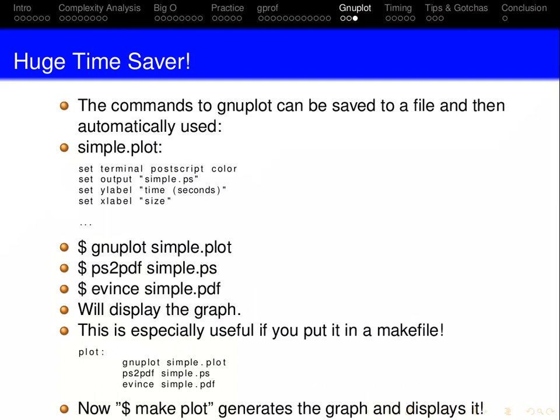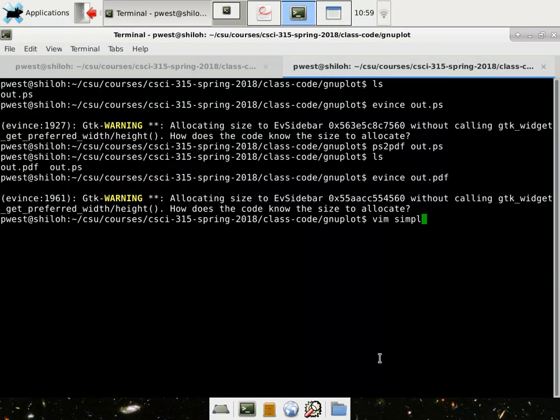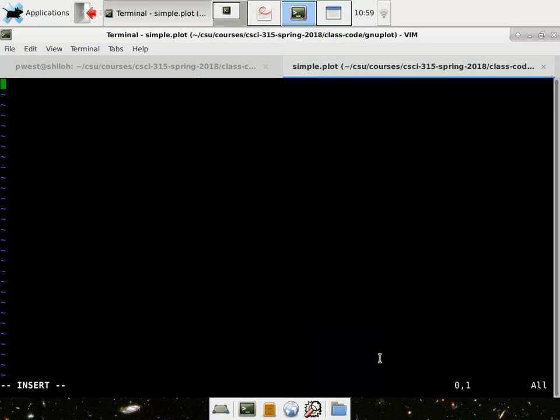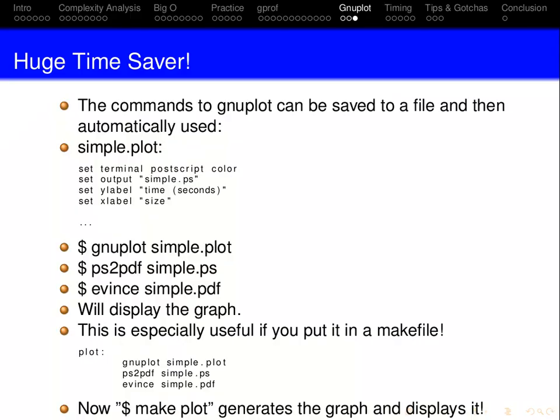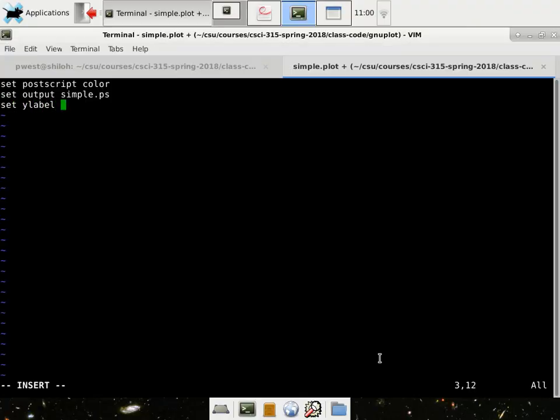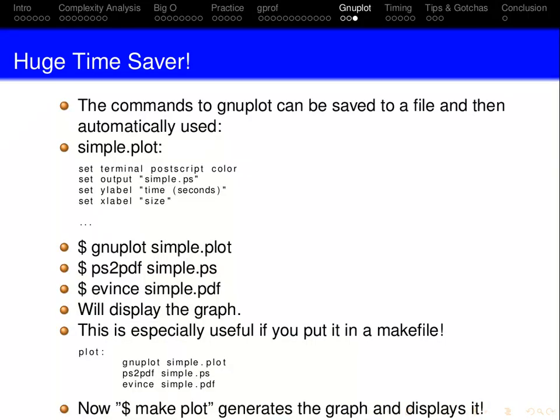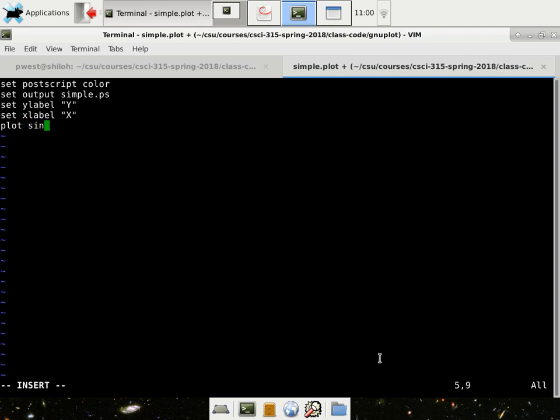Okay, first off, before I go any further, you can save all your plot stuff into a plot file, which is exactly how I use it, because trying to remember all these commands and typing them in is just silly. Simple.plot. We can do set terminal PostScript color. What else we got? Set output to simple.ps. Set Y label to Y. Set X label to X. And then we can go ahead and plot sine of X with line.